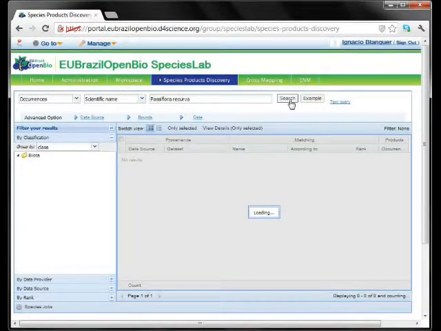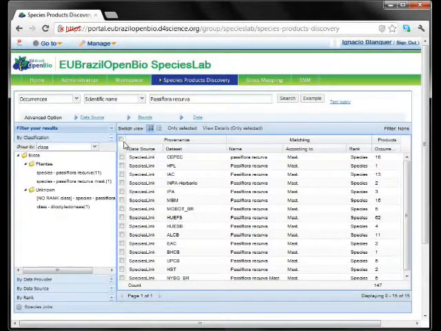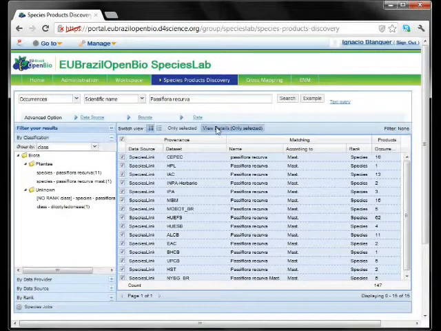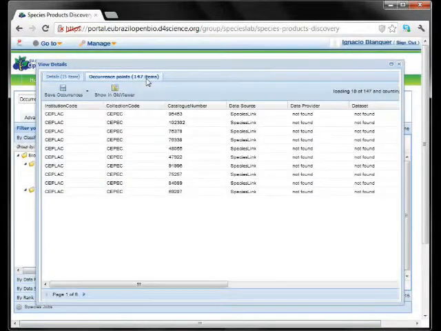Several occurrences are found from different database sources. The user can then select them all and then view additional information from the option View Details. In this case, we have found 147 occurrence points, which can be retrieved by clicking on the appropriate tab.